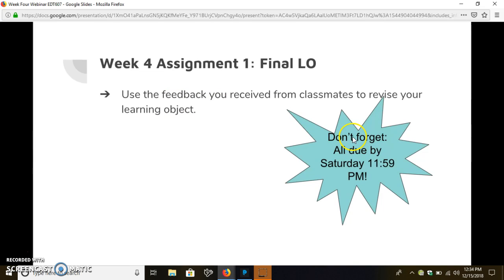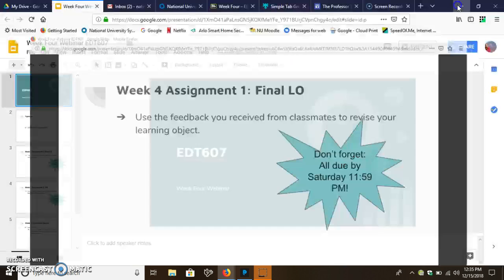So first of all, don't forget that all assignments are due by this Saturday at 11:59 p.m. So just don't forget that because it is a day early than typical. So basically our first assignment is you're going to be doing the final version, at least for this class, of your learning object. You're going to use the feedback that you received from week 3 to revise your learning object.